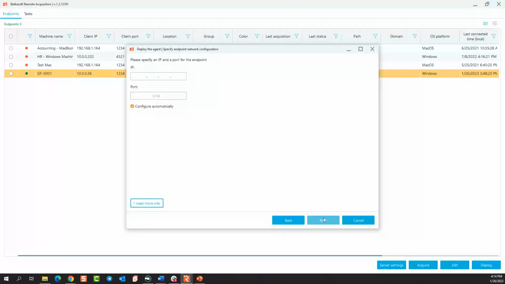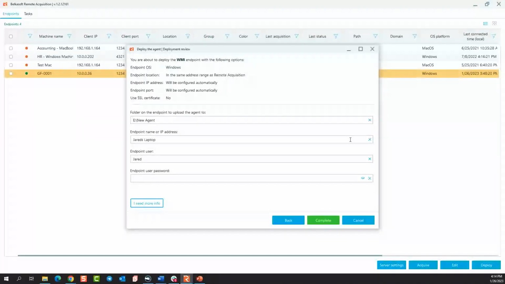Yeah, the user, like the admin user. You would either type in the endpoint name or the IP address of the one that you're trying to connect to, and then it would be the endpoint user's credentials. It's going to need to be an administrative username and password. So if the endpoint user has local or Active Directory local admin, that will be just fine.